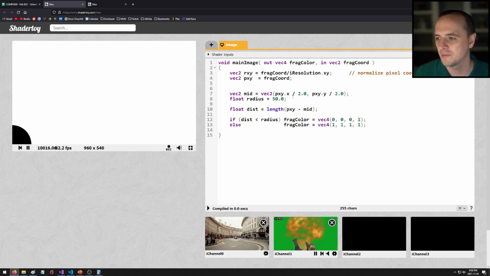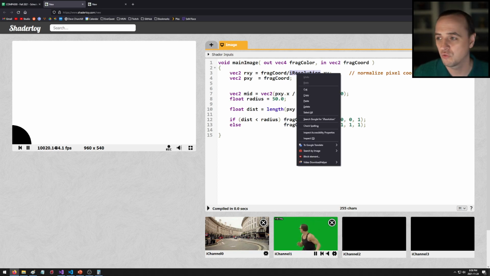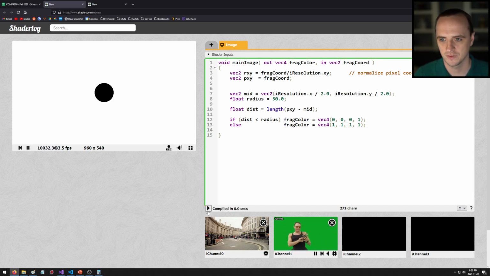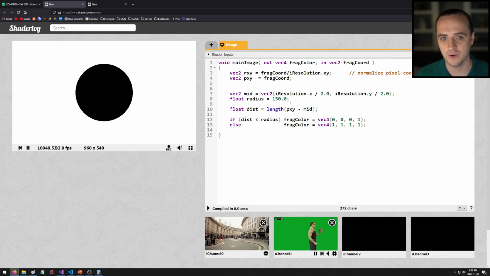Oh, I know what happened. The midpoint has to be the resolution x, not the current pixel x. So this is the iResolution's x value divided by 2, and the iResolution's y value divided by 2. There we go. So now we have an actual circle of radius 50. If I change this to 150, it gets 3 times as big.